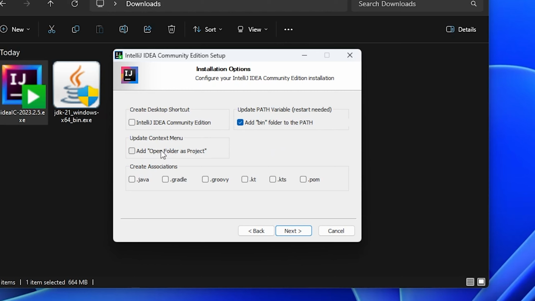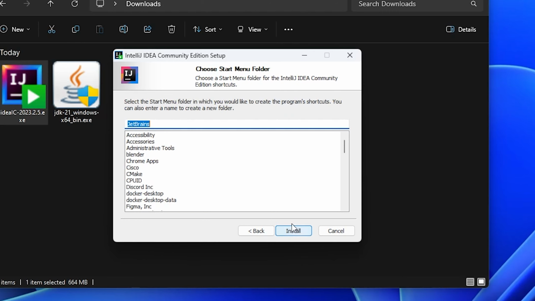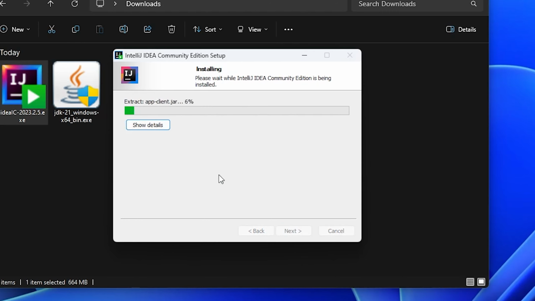You can also open folder as a project, which is a good thing. Right click, open folder as a project. And you can associate these file extensions if you want. So I do want to associate the Java extension with IntelliJ, so whenever I have a Java file, I can open it with IntelliJ directly. Gradle, Groovy, Kotlin script, and POM. So click next and install.